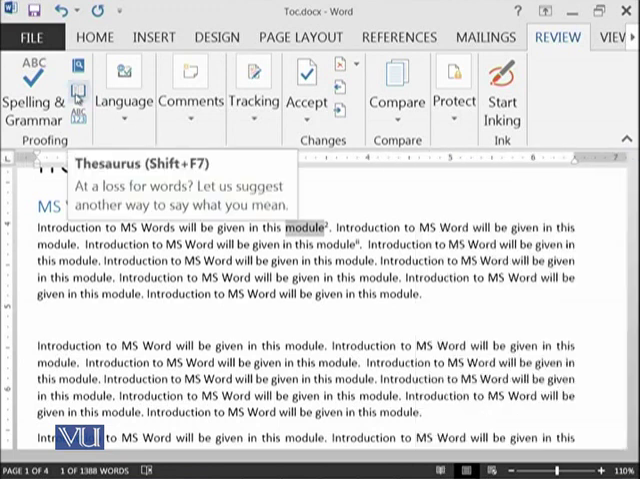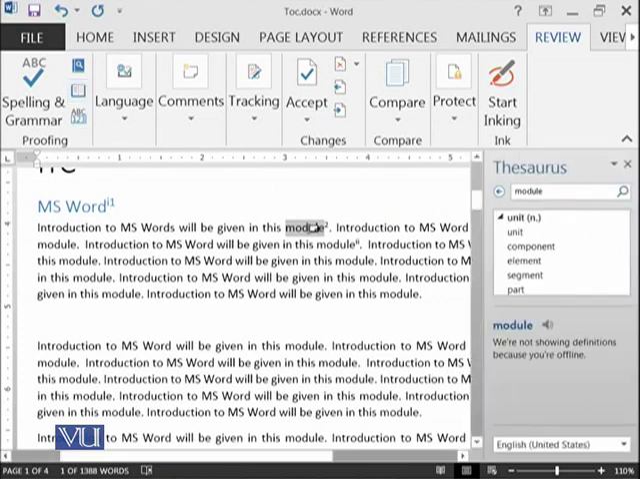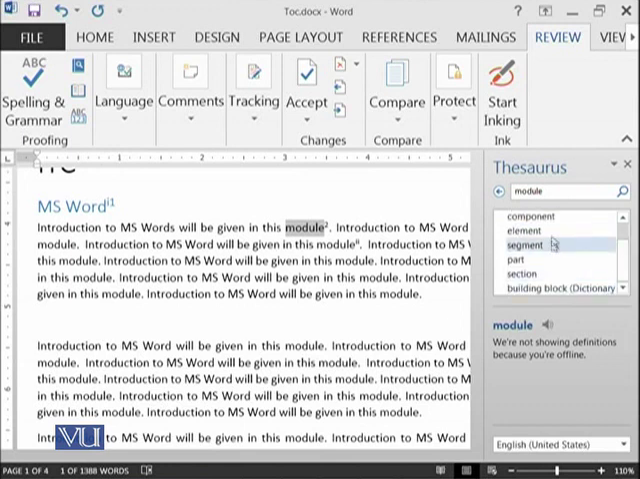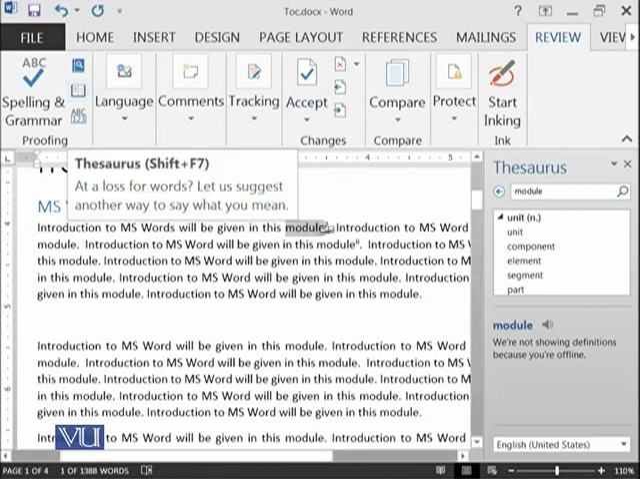Then the next thing is thesaurus. So here it can suggest other ways to say the same thing. So for example, if I want to say module, let's see if I click on it, what it says. It says you can replace this word in your document with unit, component, element, segment, part, section. All of these are kind of synonyms, or words which can be used in place of module. So thesaurus can help you if you want to avoid using the same thing again and again.